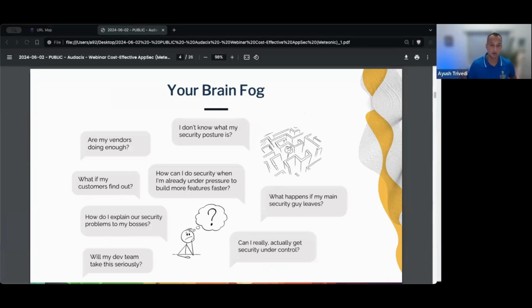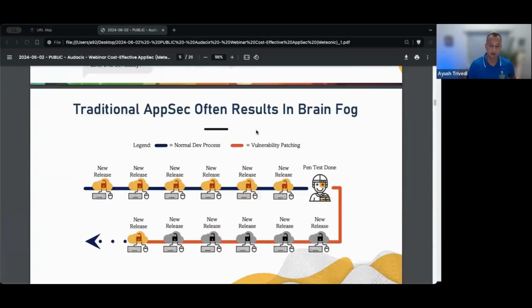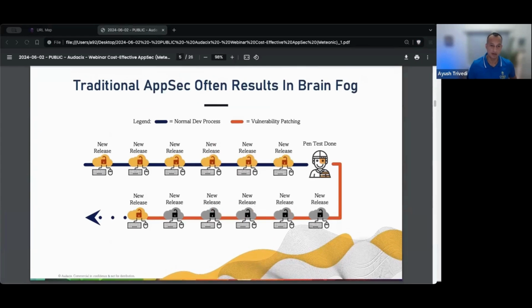So what's happening is this brain fog that I keep talking about is resulting from the traditional way that AppSec is done, right? So you have a number of releases, and then every 6 months or 12 months, you might call your VAPT vendor and say, I need a report. Please tell me what's wrong. Then you spend a few weeks, if not a few months, patching these vulnerabilities. Your dev team is busy. They're not spending their time producing new features. You fall behind on your feature backlog.